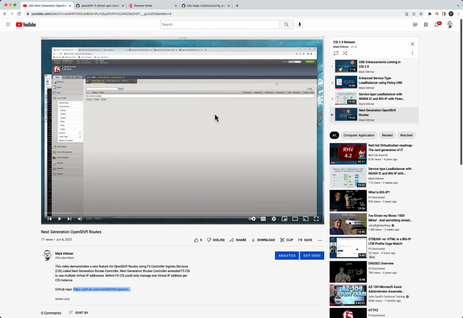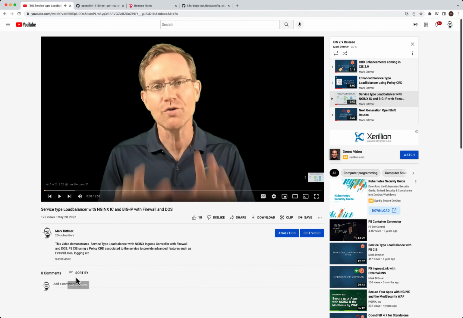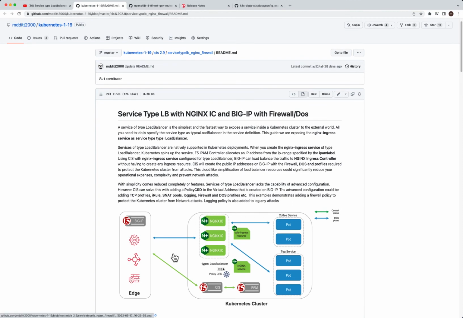Back on the playlist, there are also some examples here of using service type load balancer with Nginx. It doesn't have to be Nginx. It can be any application in the back end, basically any service. In the next example that we have here, if we take a look at this example, you can see that type load balancer is adding a policy CRD.